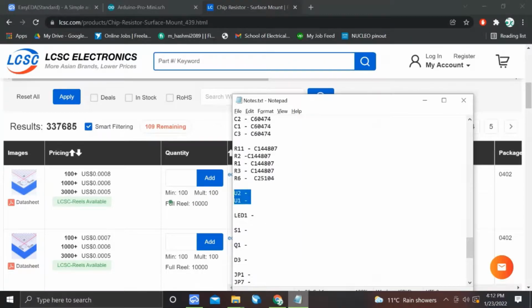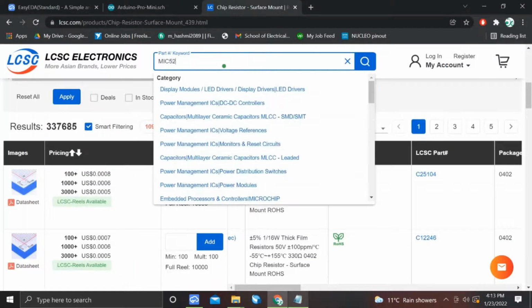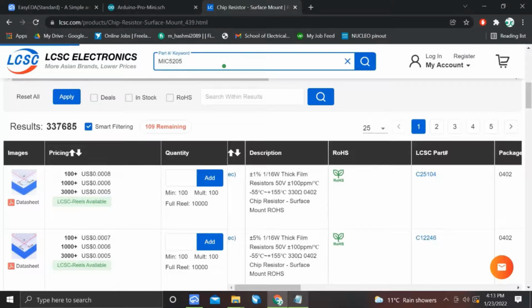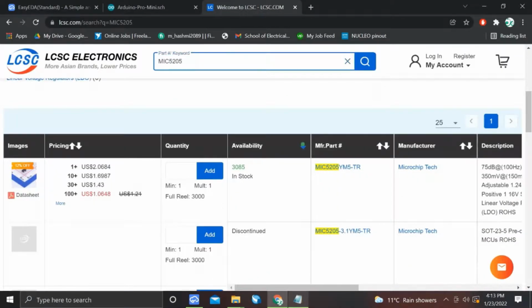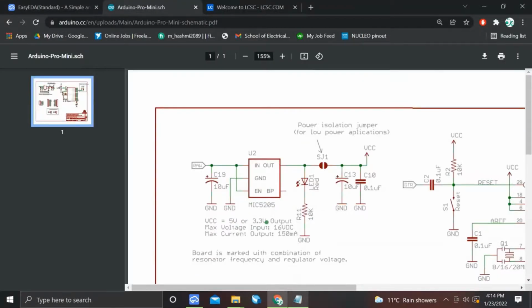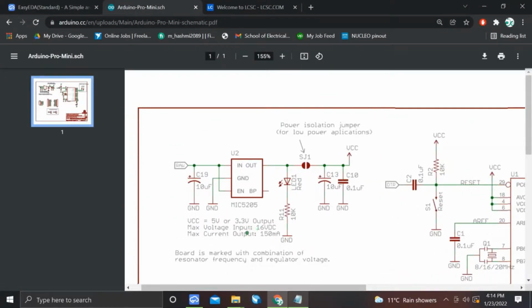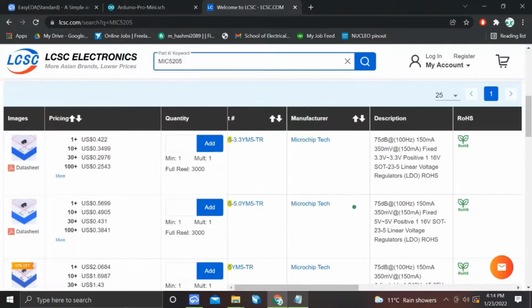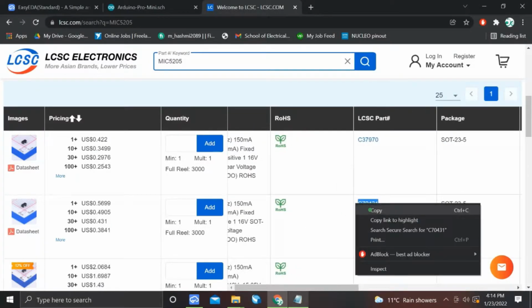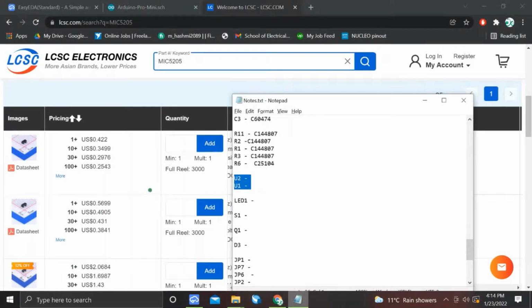Now remaining are two main ICs. One is the voltage regulator, MIC5205. So we will search for MIC5205. It's a 5-volt voltage regulator. We will check the availability, and the second one we will choose because here you can see they also have a MIC5205 with 5 volts output. So we will choose the 5-volt output. We will copy the LCSC part number and paste it in our notepad.